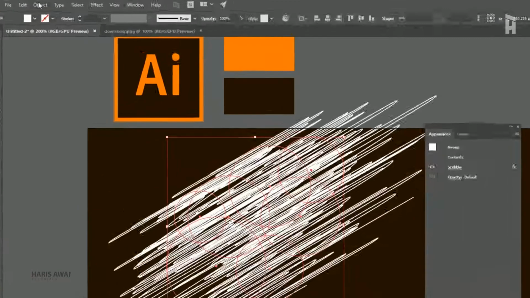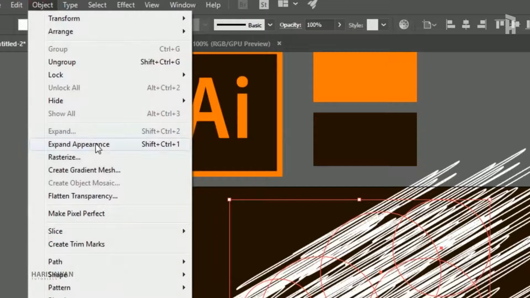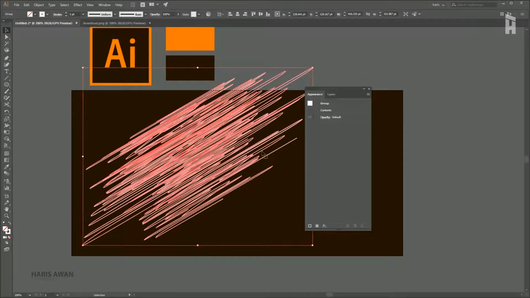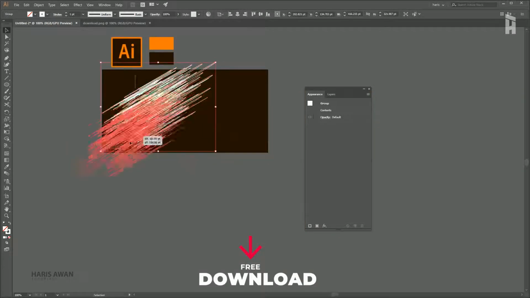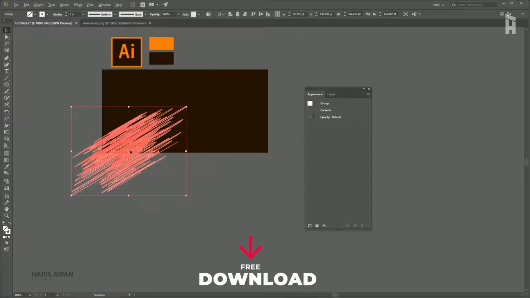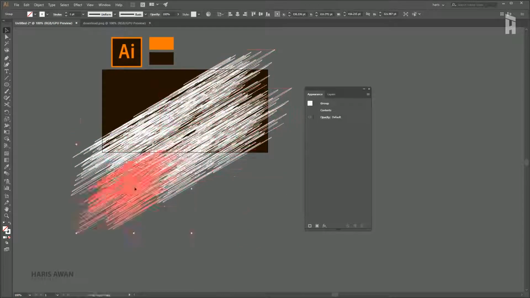And expand the line. Go to the object and select this expand and appearance to expand the lines. After expanded, our shape is converted into a path. Look at this red line here. It shows your shape is converted into a path. And create some copies of a path by pressing Alt key and drag it little bit.